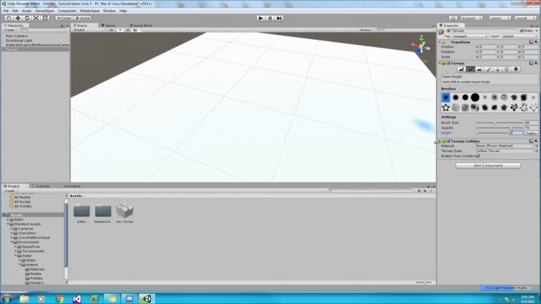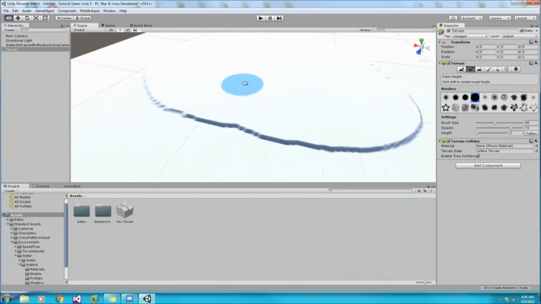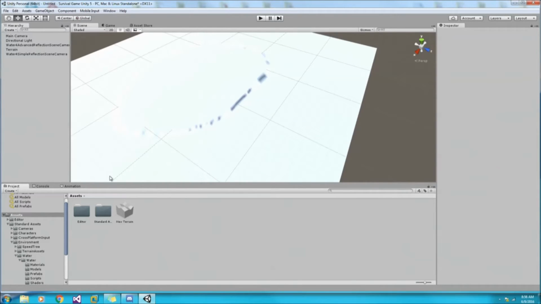I'm going to set the height to 2, brush size is pretty good, and the opacity is pretty fine as well. I'm just going to stick with the standard brush, or the bigger brush. And then I'm just going to paint how I want my island to look. Maybe not too big of an island, but definitely island sized.